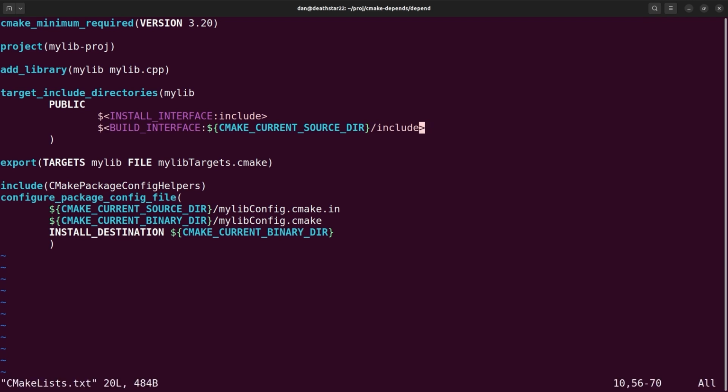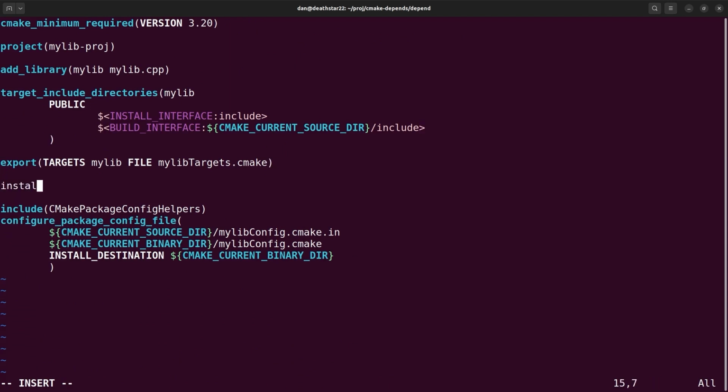We'll also need to tell CMake which targets to install when the project is installed. You can include multiple targets in what is called an export set. Here we have one target, mylib, that is part of one export set called mylib-export-set.